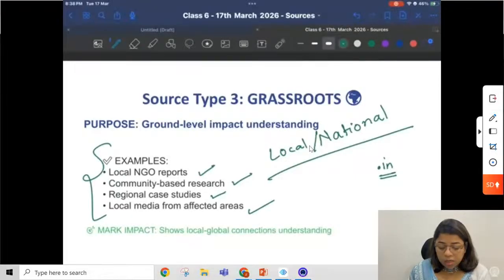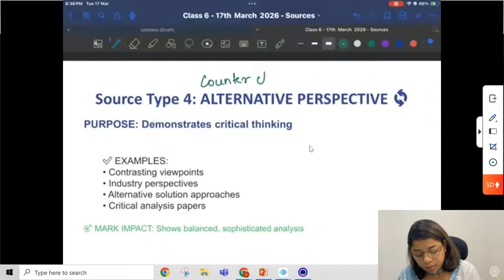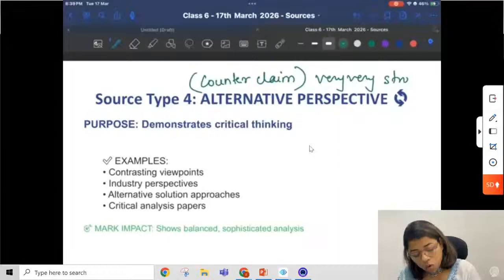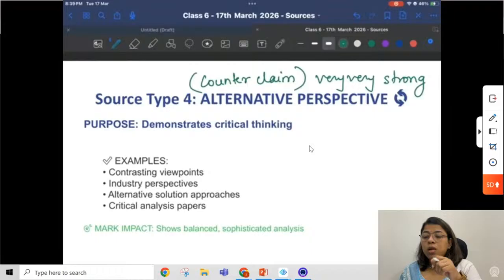Source type 3, and the last source, is alternative perspective, which I also call a counterclaim. And this should be very, very strong. Don't make the mistake of picking up a very basic counterclaim and then explaining, okay, no, yes, this is the reason I'm right. You are not here to prove that you are right. You are here to prove that you can think critically and analyze from an unbiased perspective. You should not be biased in your individual report.